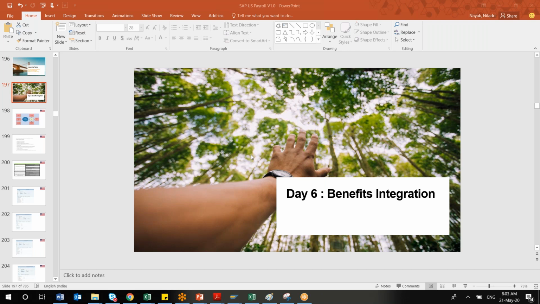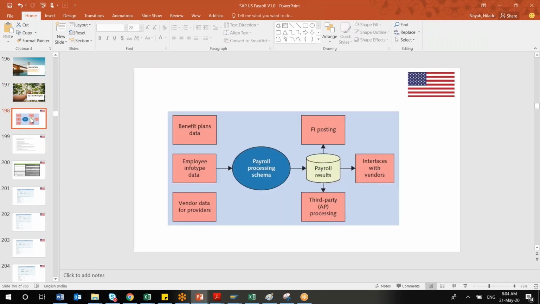So for that reason, whenever people negotiate a salary with a new employer, they look for the different benefits the organization or the employer will be providing. All of these are taken care of by SAP as well. How these benefits are configured, we will be discussing in great detail. So this is the overall process for the entire benefits.